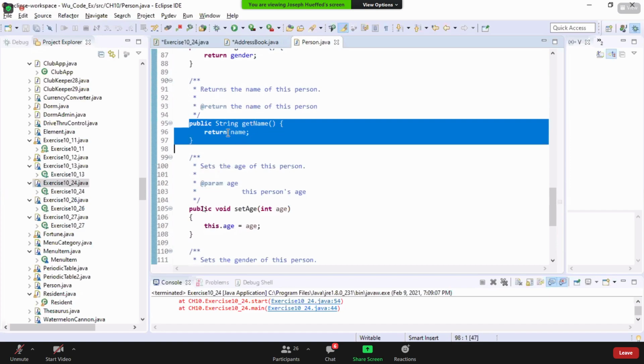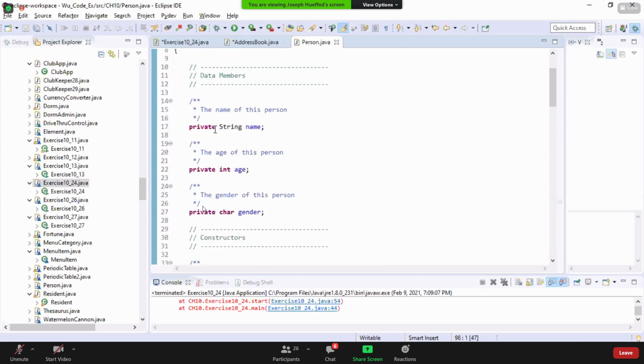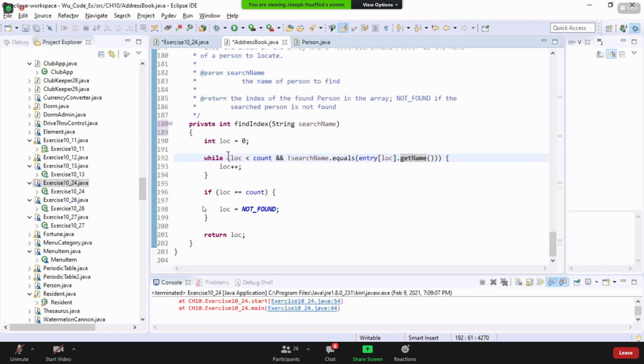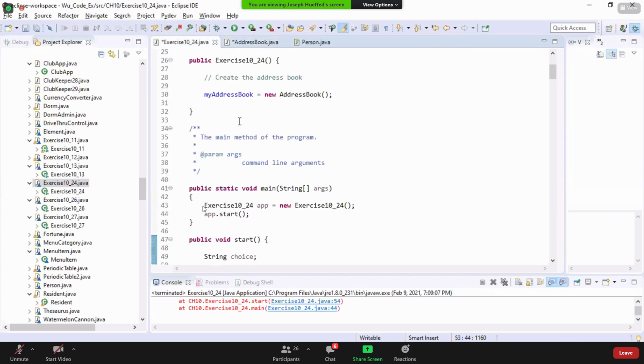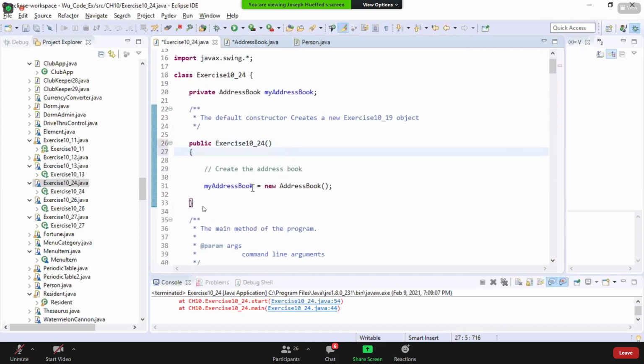And this method says, okay, return the field name. So it jumps up to here, it goes to the name field, and it returns this value, which may or may not be John. And then this method here determines if this is true or not, if that equals the name we're searching for. And then if I go back to the main method, here in this constructor method, it creates the object. So my address book equals new address book is an object of the class address book.